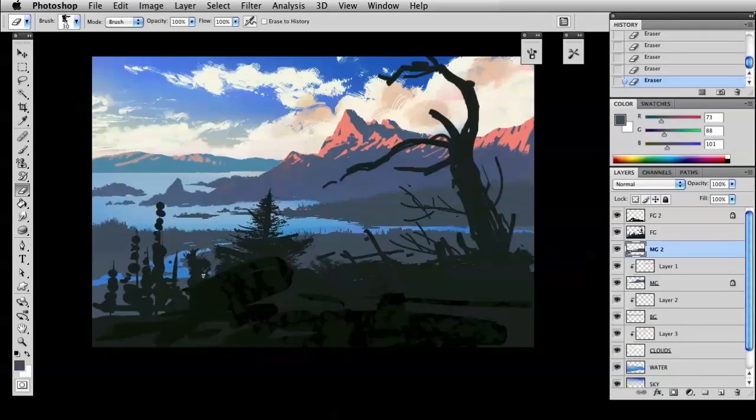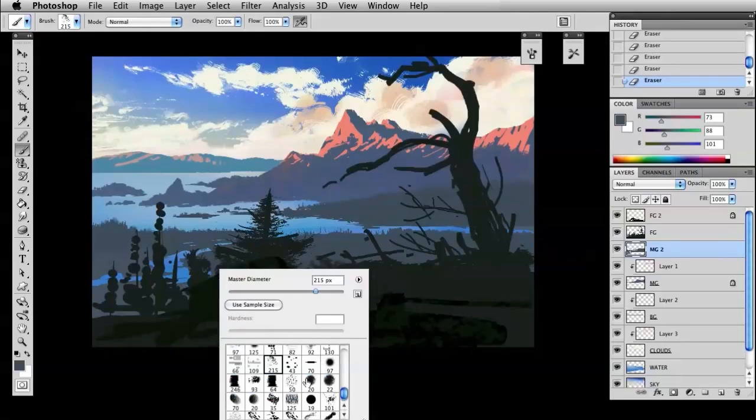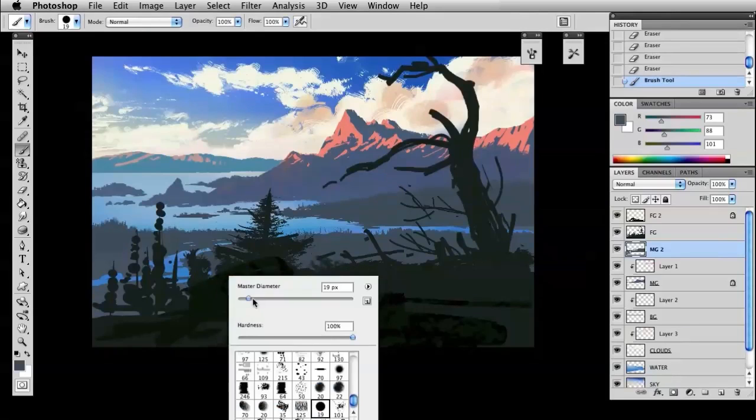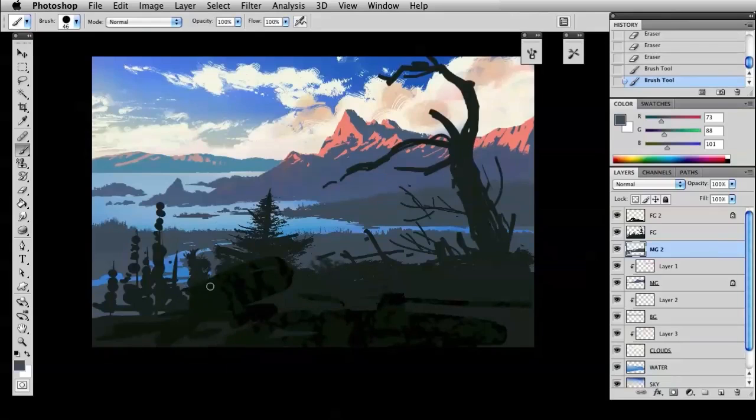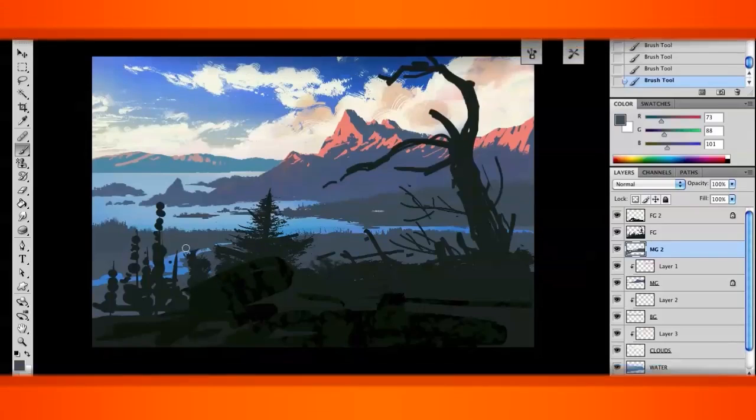I think I'll finish up this lesson carving out this middle ground layer shape down here. Get the water as it comes forward into the foreground a little. So we'll wrap this lesson up, carving out these shapes, and I'll see you in the next lesson as we start to refine the foreground layer shape.